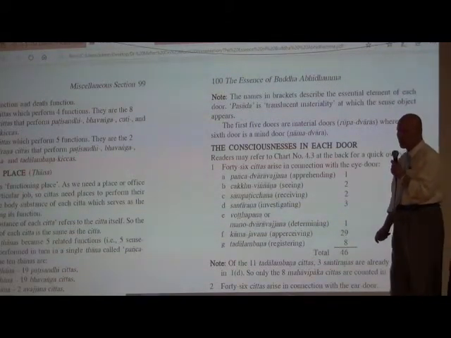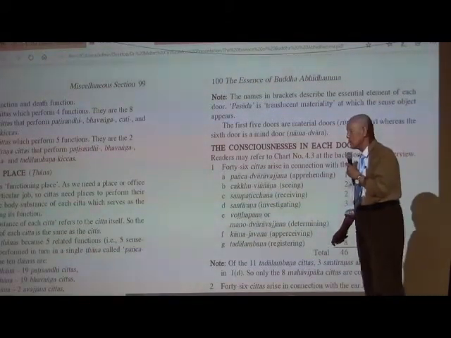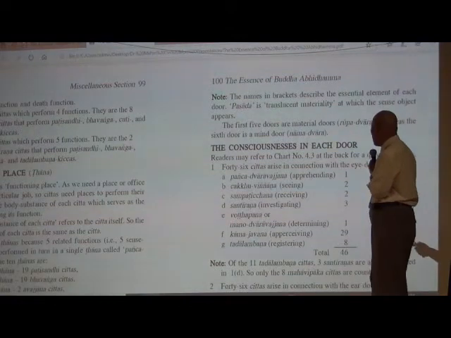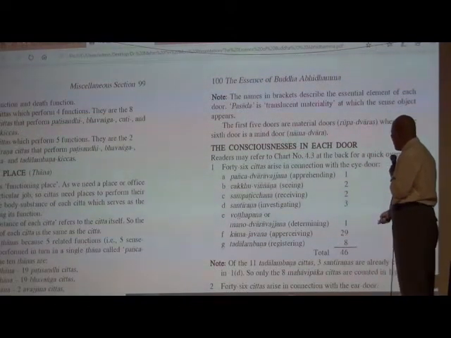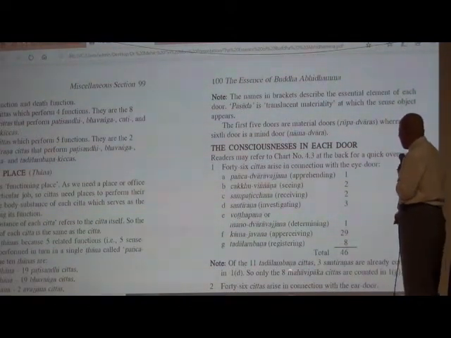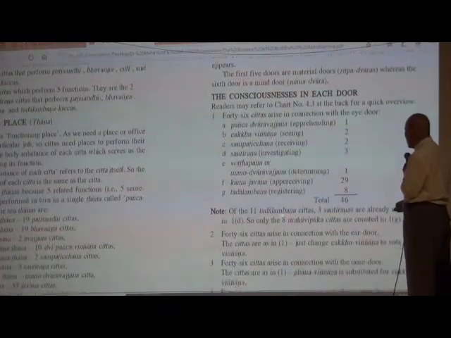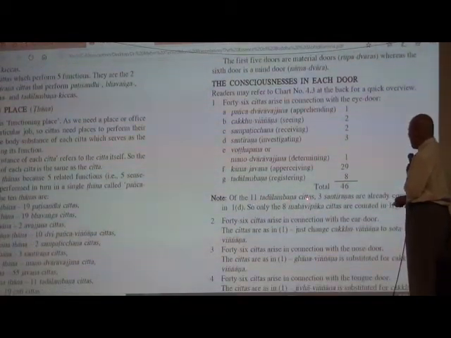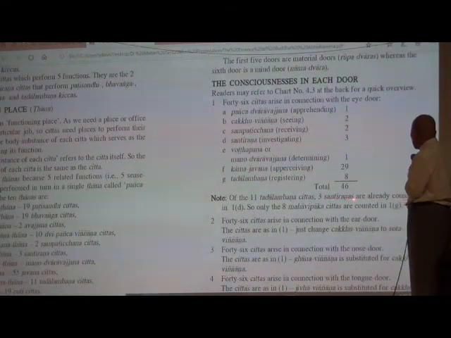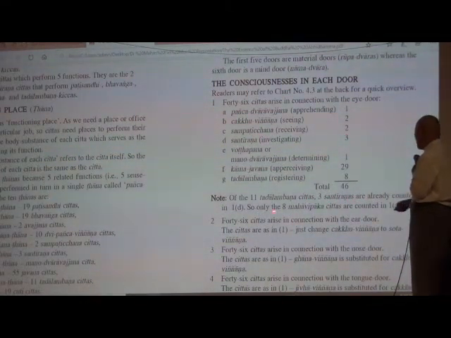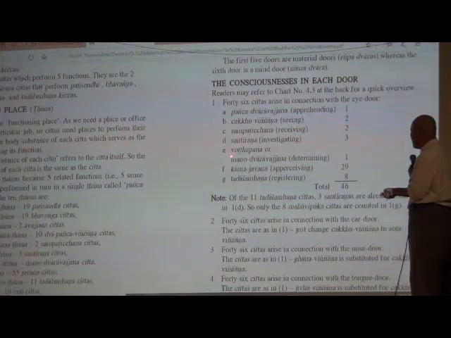And these 54 cetasikas are the 54 kama cetasikas. So we say here, of the 11 Tadalamana cetasikas, there are 11 cetasikas that perform the Tadalamana function. Three Sandhirana are already counted here, so we do not count them anymore. So only the 8 Mahavipaka cetasikas are counted here.